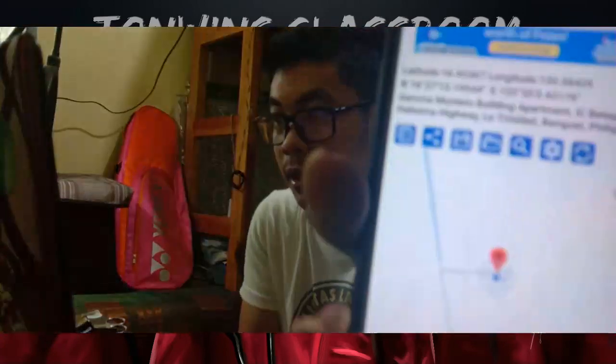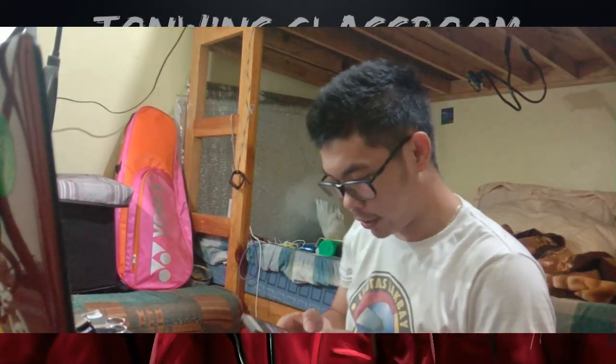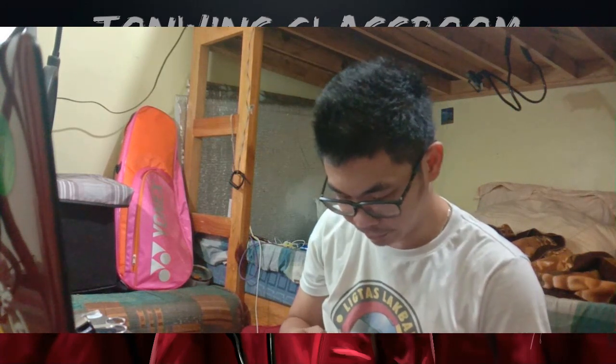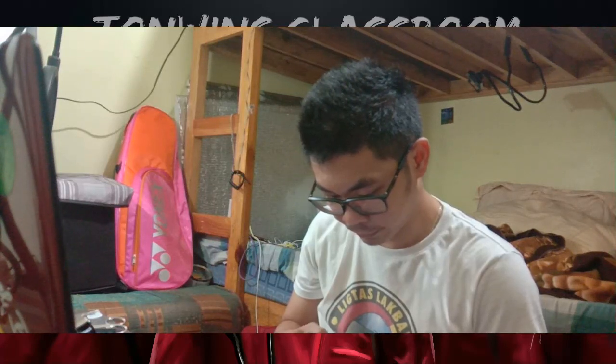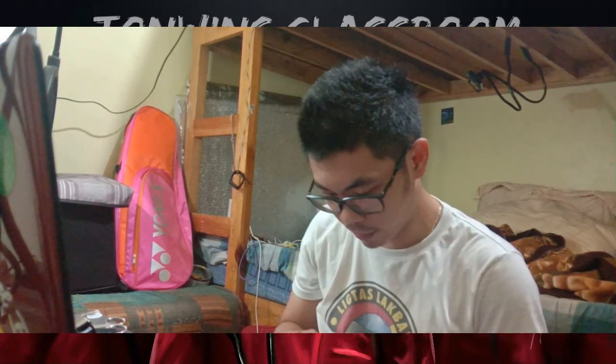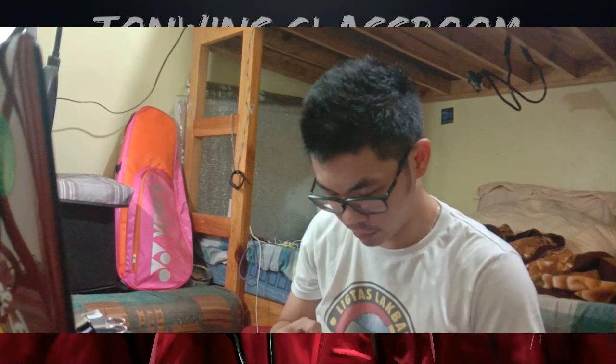But you can click, you have your search button here. Yan po, yung parang magnifying glass. Use the search button there for us to be able to find a place. So let's say, for example, Cordillera Career Development College. Search natin po yun.